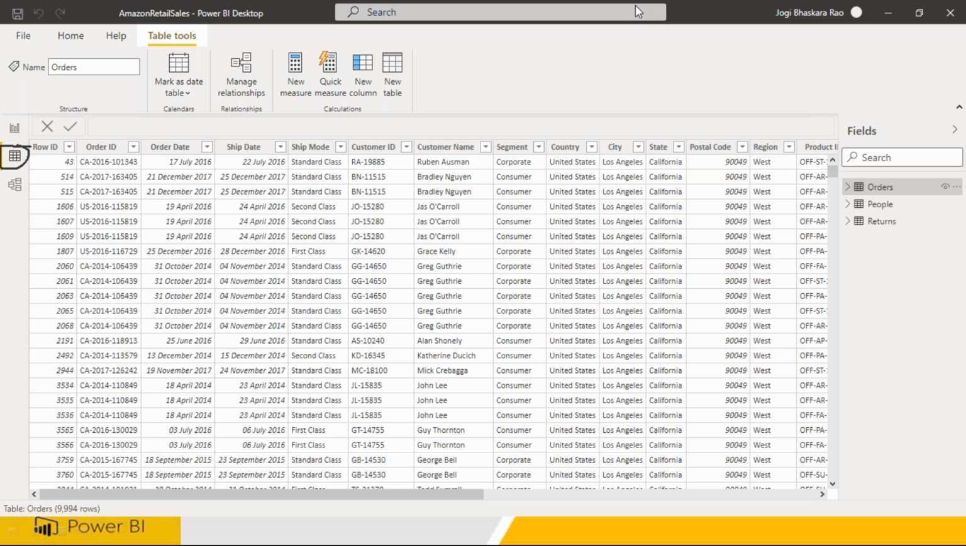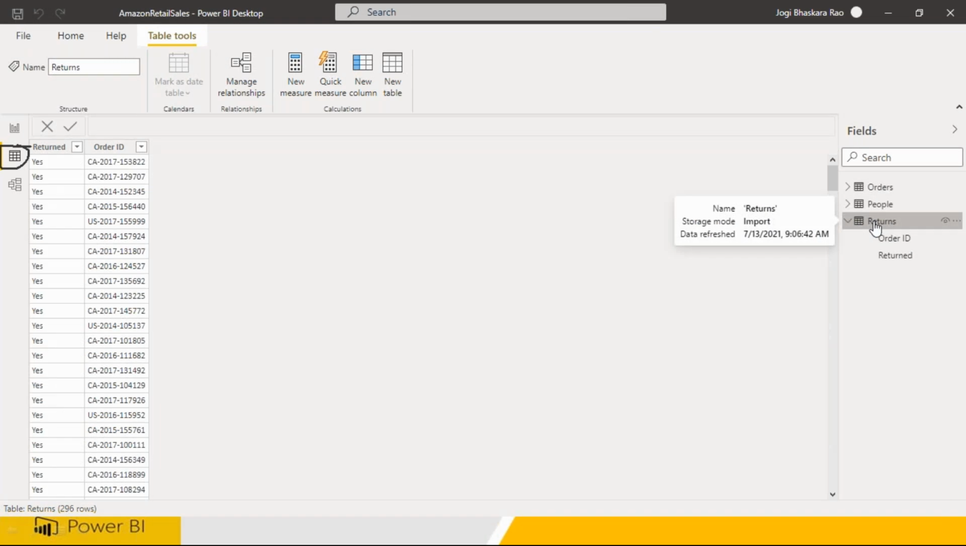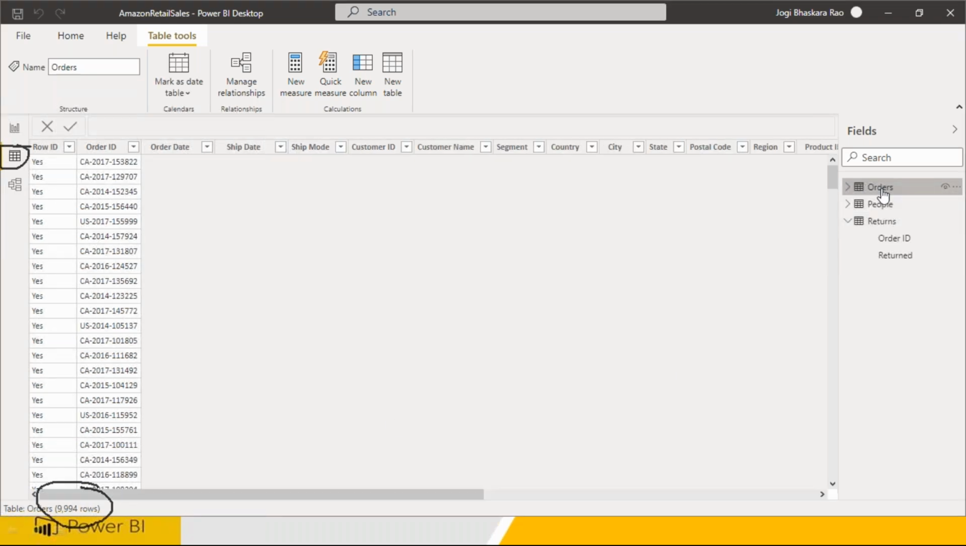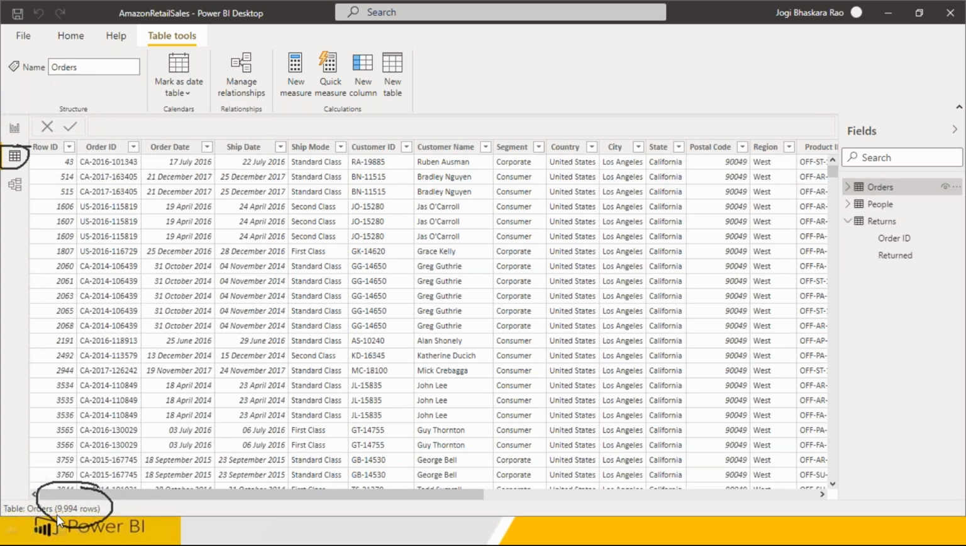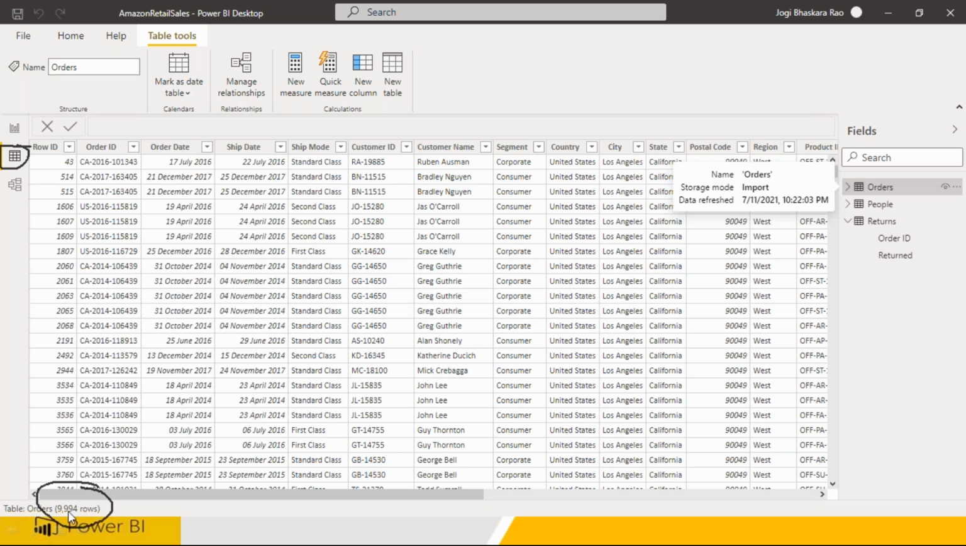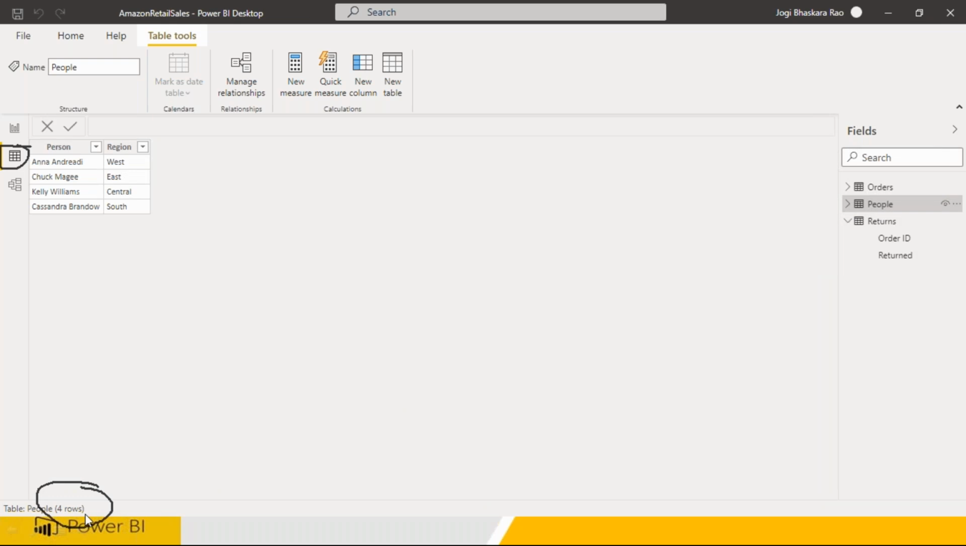So I want to see the data. Click on this. Click on this. So you will be able to see the data. Now, what is the data in this table? The complete data, 296 rows. Clear? I want to click on the orders table. So now the total rows are 9,994. Have you seen this? Now, when you click on people, the number of rows is 4. Clear? The complete data will be loaded, and it is already compressed and loaded here. So this is the data available in Power Pivot.